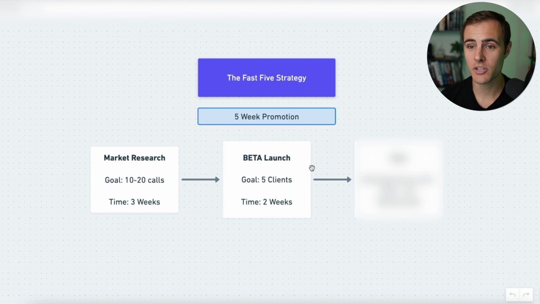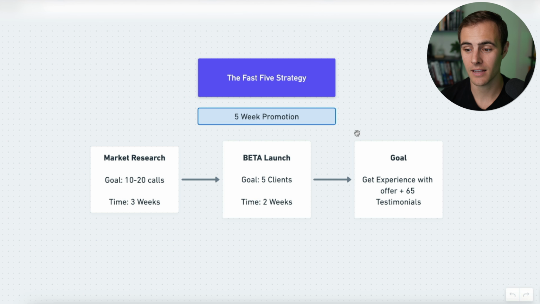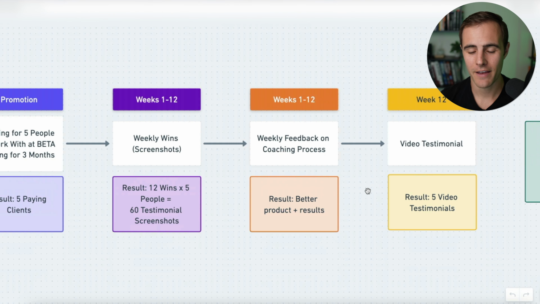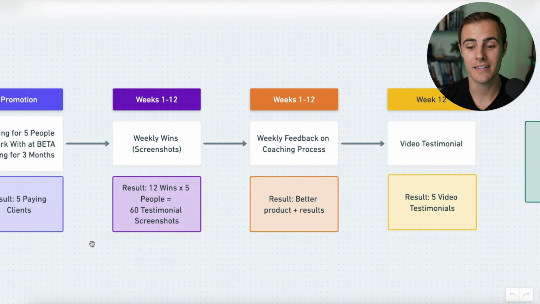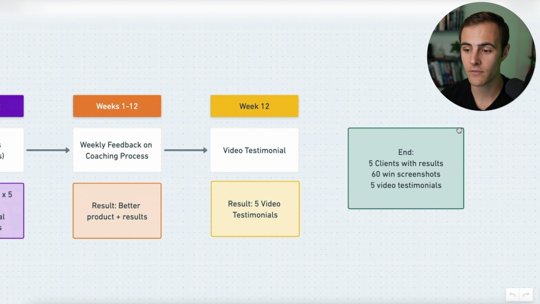And by the end of this, we should sign another 5 to 10 clients. And if you do it right, I've got this down here. If you do this right and you ask for wins every single week with just 5 people, that's going to be 60 testimonial screenshots. And then at the end, if you get all 5 of those people to give you video testimonials, that's 5 video testimonials. So in total, you will have 65 pieces of social proof with just 5 clients.